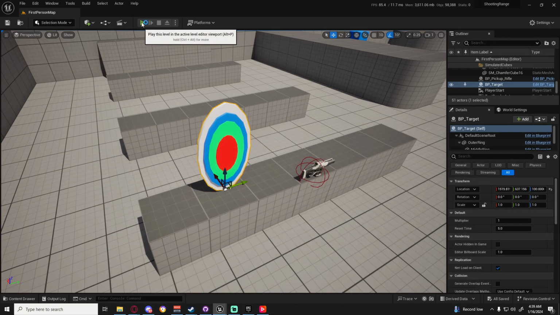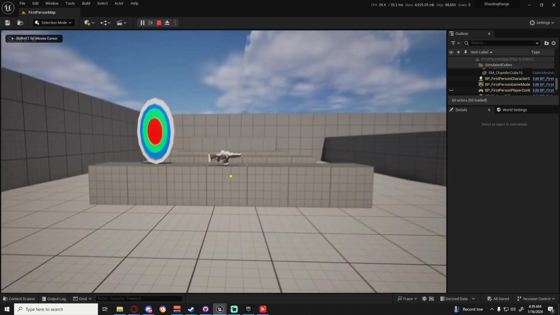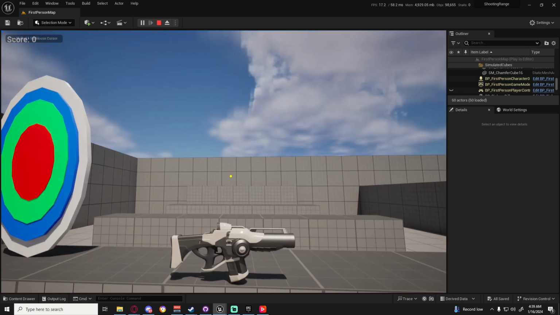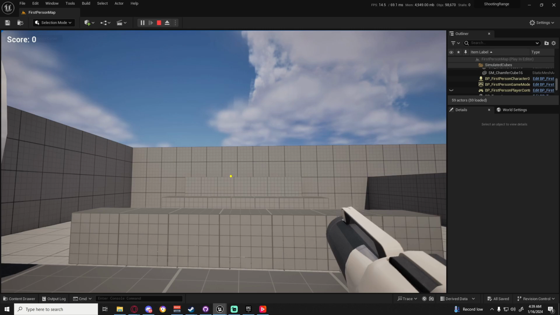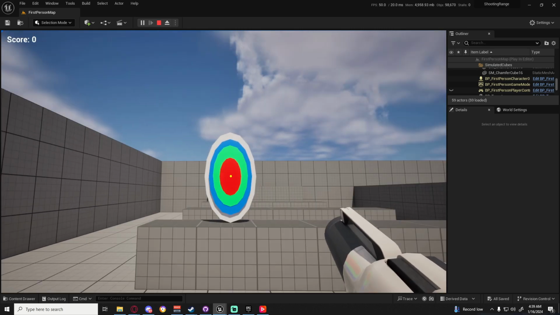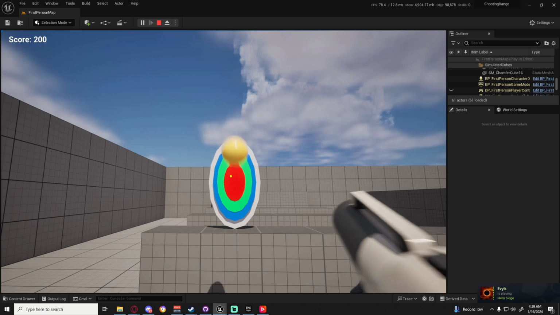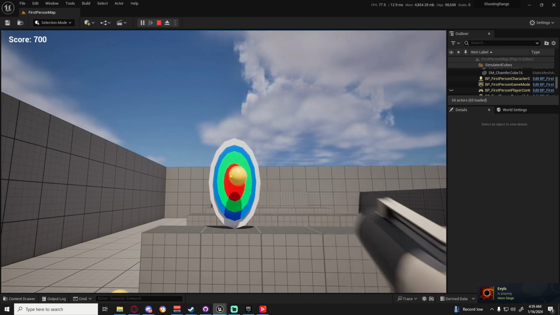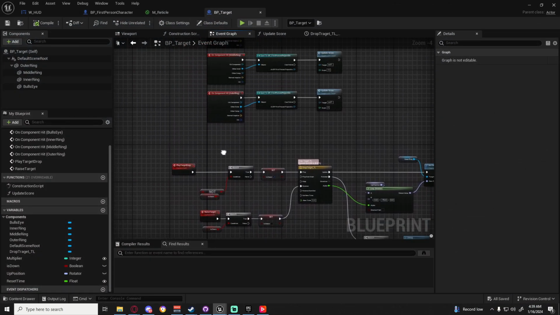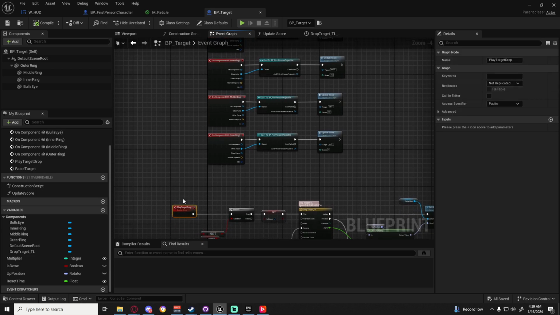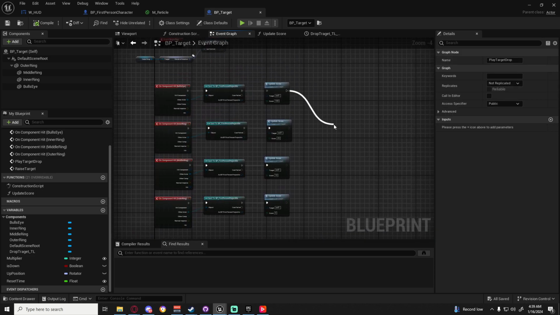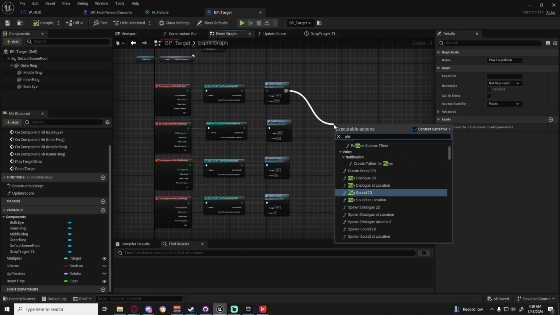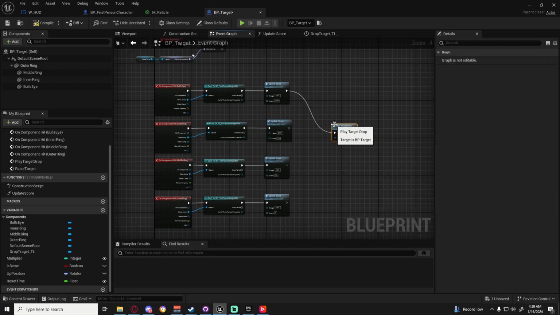Let's just do it on this one really quick. Sorry, my PC's being a little funny today. I'm going to shoot that anyways. It didn't drop. It is giving us the score, which is cool, and that's probably because I never called the drop. So off of all of these, we're going to call play target drop, and we'll plug all of these guys, the event hits that we had, into that.